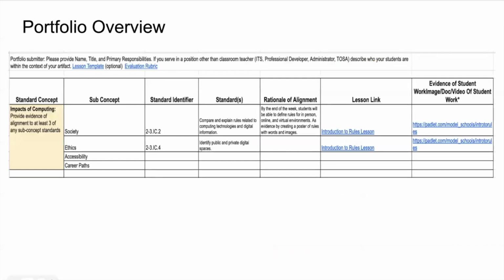All right, so this is the portfolio. We're only showing you right now the impacts of computing area. We have to provide evidence of alignment to at least 3 of any of the sub-concept standards. The rationale we just wrote is for standard 2. So I have it in the correct sub-concept area. I have the standard identifier. I have the standard language. And this is where I pop in my rationale. This one does say end of the week, and the other one said Friday, sorry.